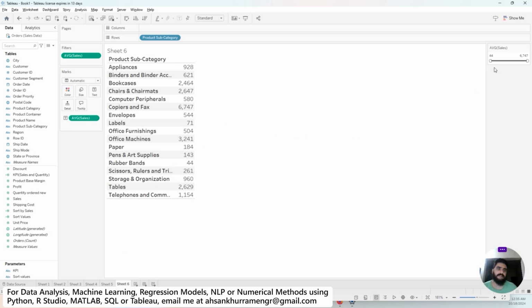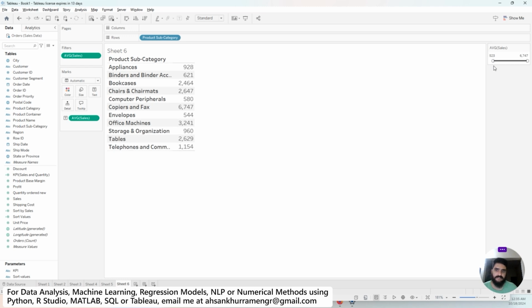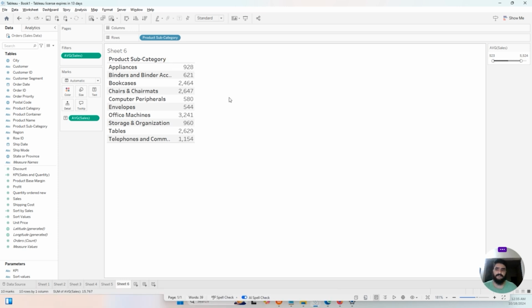Now let's see how to play around with our filter and slider. I'm going to increase the minimum value in the data set. Now you can see that only those categories that fall within this range of the slider are being displayed. And if I decrease from the maximum to some value, you can also see our Tableau data is being updated accordingly. So that's it for this tutorial.